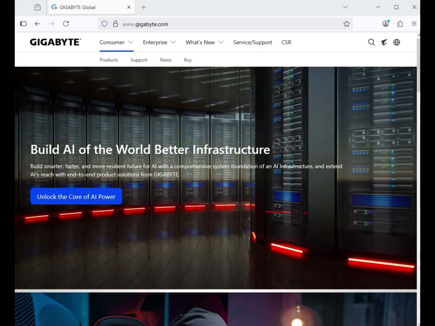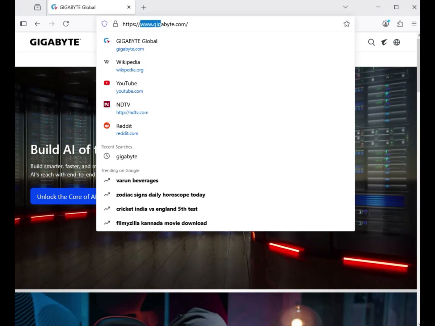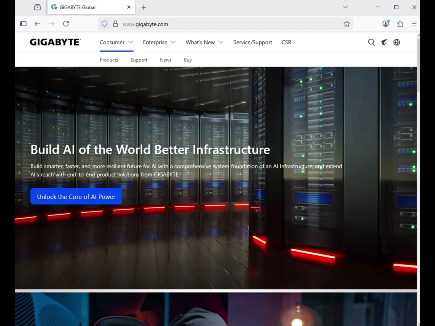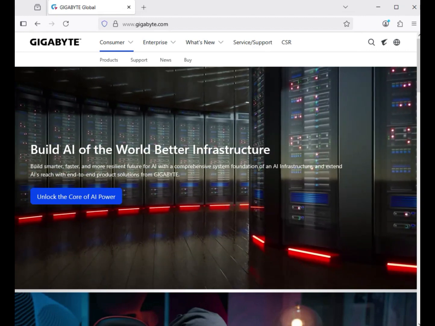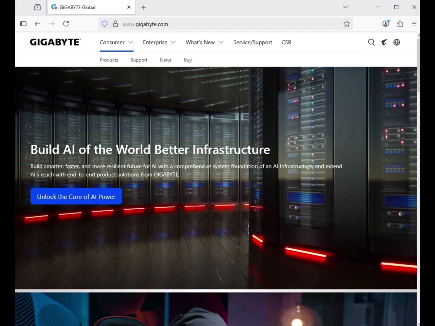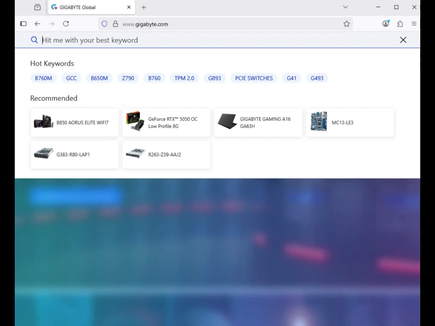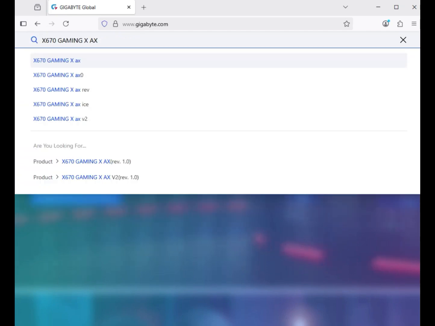First you have to go to this site, www.gigabyte.com, the official website. You can download the driver there. After that you can see the search icon. Just click on it and then enter the model number of your motherboard, X670 Gaming X AX.